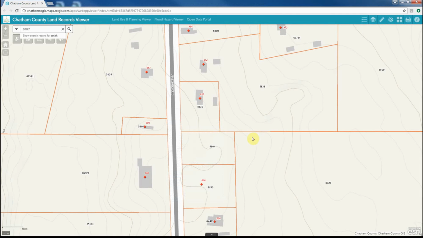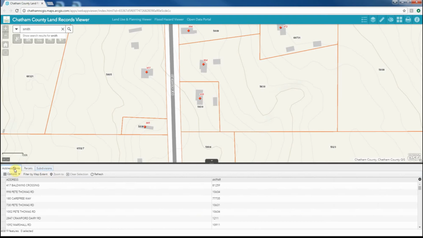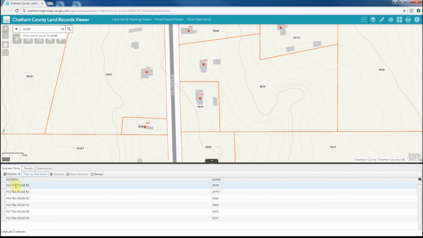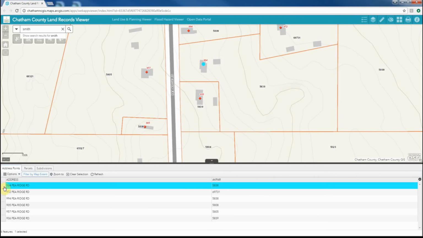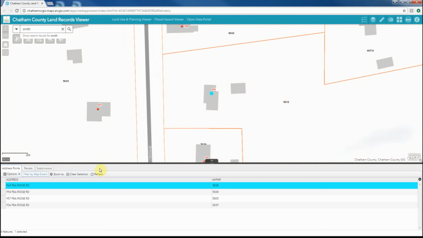On the bottom of the screen, you will see an up arrow. If you click on the arrow, it will open the attribute table for the GIS layers included in the map. The user can toggle between layers, filter by the map extent, select data, zoom to that data, and export that data to a CSV file. This is a very powerful tool to help the user view the data behind what is shown on the map.